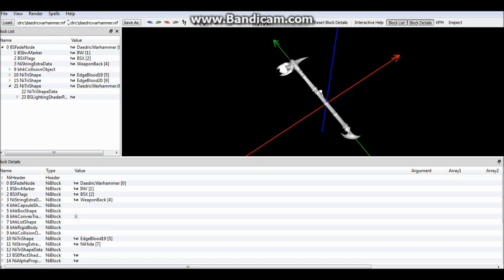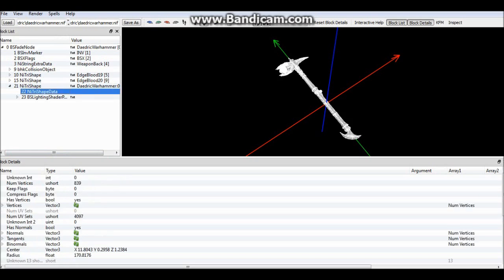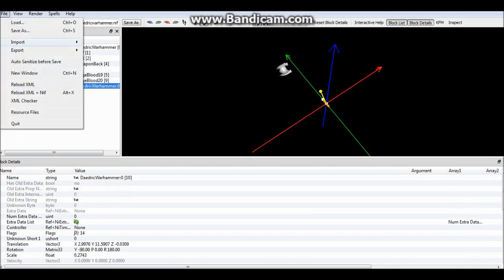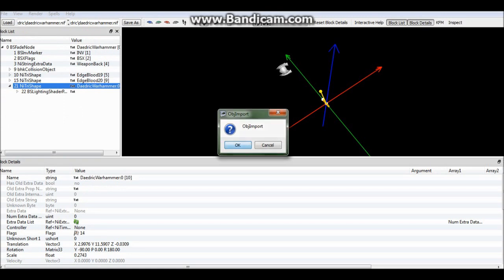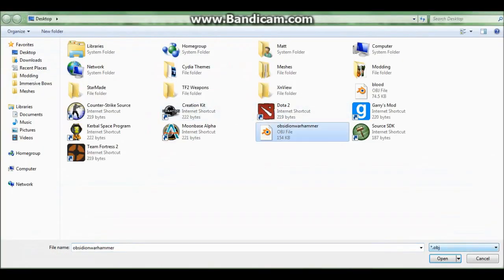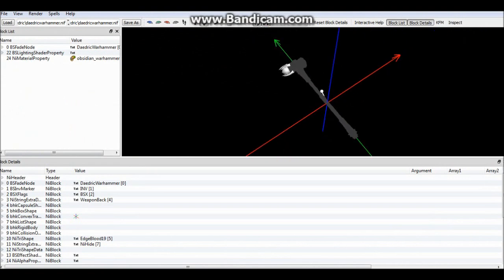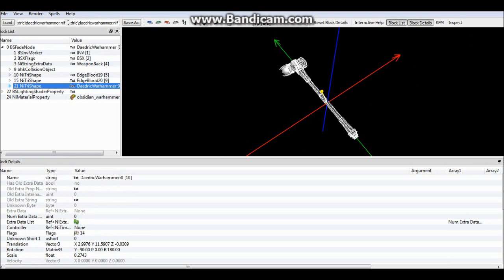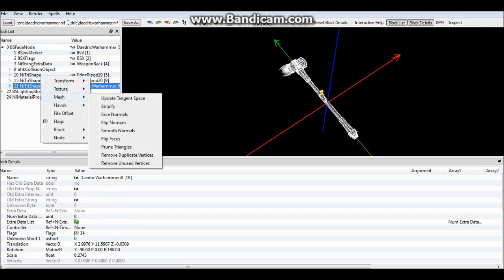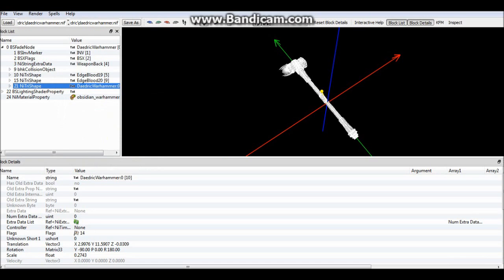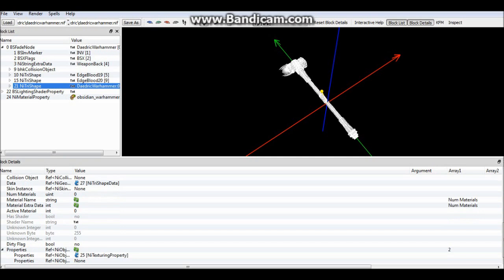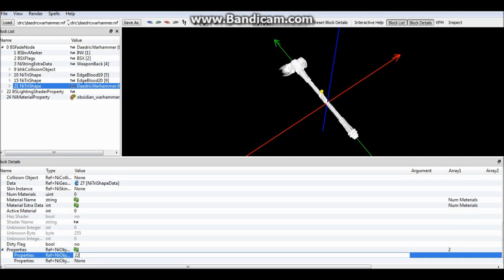Open up Daedric Warhammer, and here we see NiTriShapeData. We control delete that, and now we click NiTriShape and file, import obj, our Obsidian Warhammer. Here we go. It appears a greyish colour. We want to fix this, so we click on NiTriShape, right click, mesh, face normals. We also need to move down to the bottom to properties and change it from NiTexturingProperty to BSLightingShaderProperty.